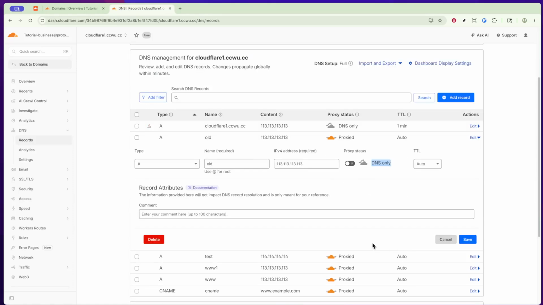Once you've made this change, double-check to see if a save button or confirmation prompt appears. In some cases, Cloudflare might ask you to confirm your changes. If you see a save button, click it to ensure your changes are applied.